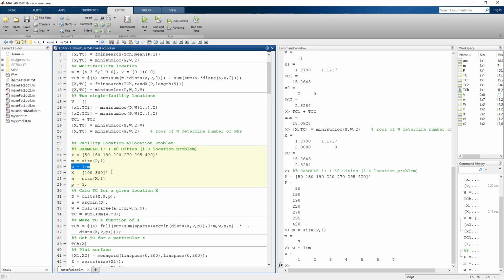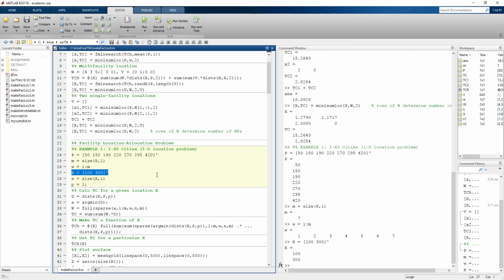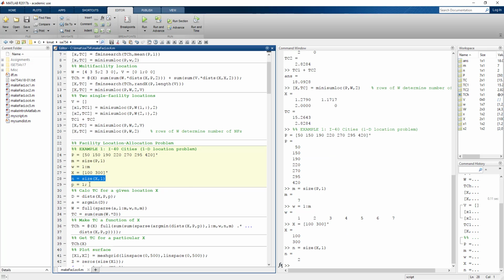And then for this problem, I'm going to set X as my starting point, and I want to solve a problem where I'm locating 2 new facilities, and I want to allocate the new facilities to the closest existing facilities and use that as my way of performing the allocation step. So here I have X, and these are the mile markers. I'm going to start my location problem with the first new facility at mile marker 100 and the second at 300. And then N is equal to 2. That's the number of new facilities.